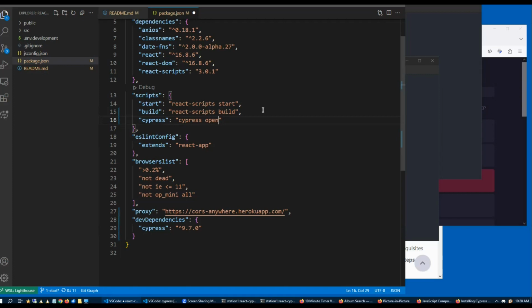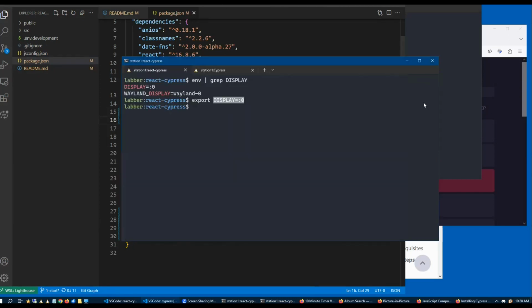And what this means is telling us to open Cypress in interactive mode. Okay, there are many modes of Cypress, or several modes. This is the one we use during development. So this is development mode for Cypress. And that's it. There. Let's give it a try.